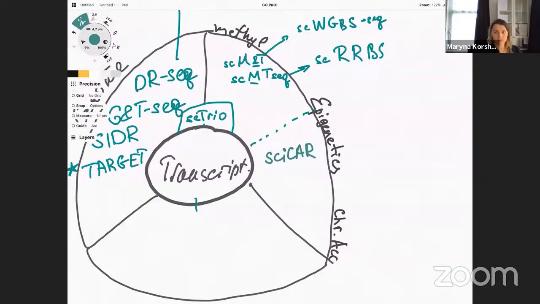So let's discuss briefly the other two methods. I will just name them and support you with the presentation where you can read about them a little bit more. So the other two methods are SNARE-seq and single cell NMT sequencing. So what is SNARE-seq about? SNARE-seq is single nucleus chromatin accessibility and mRNA expression. So be careful, like single nucleus accessibility.